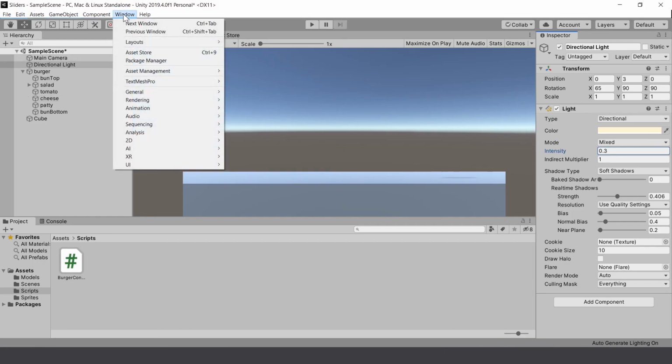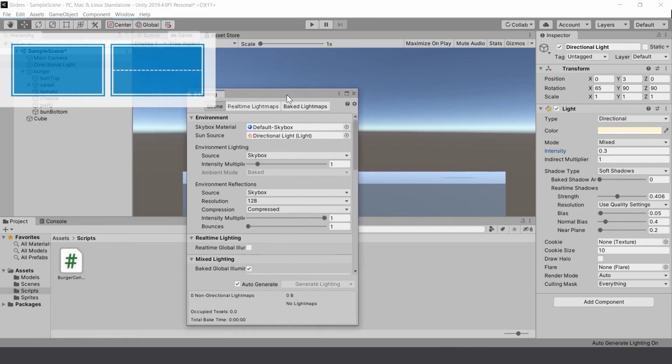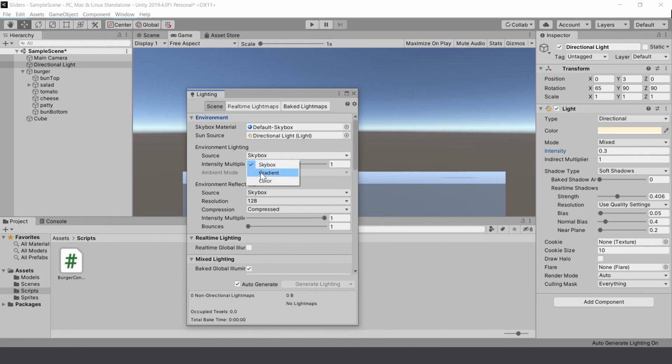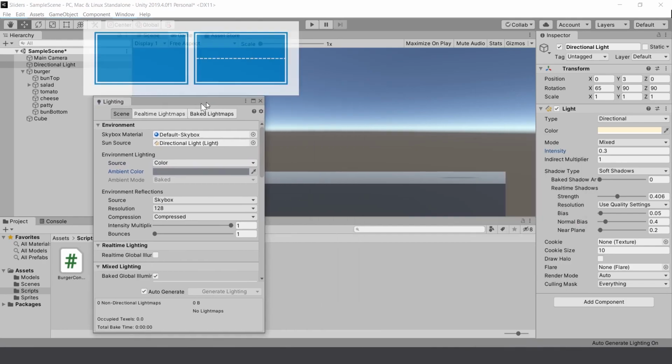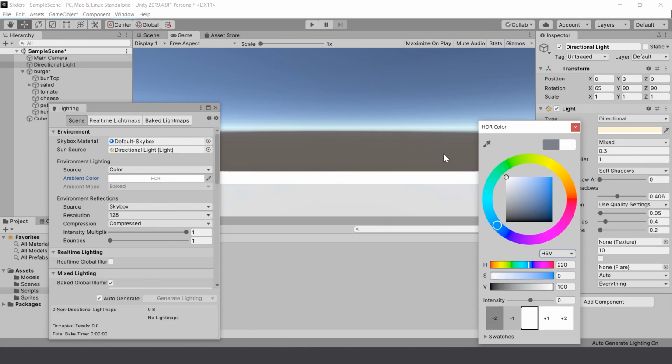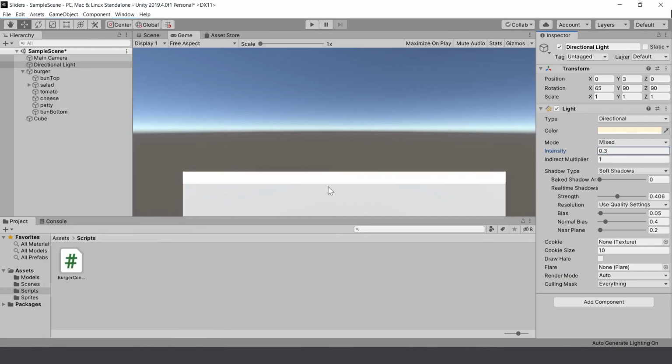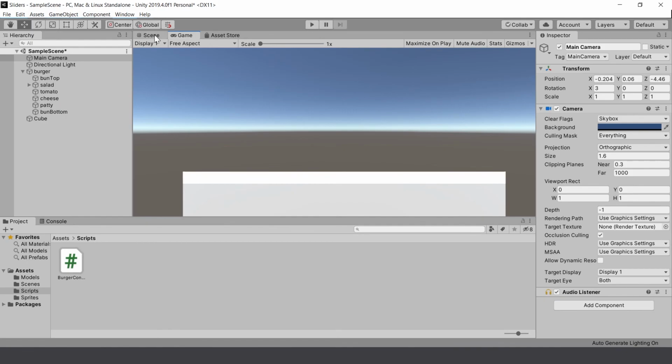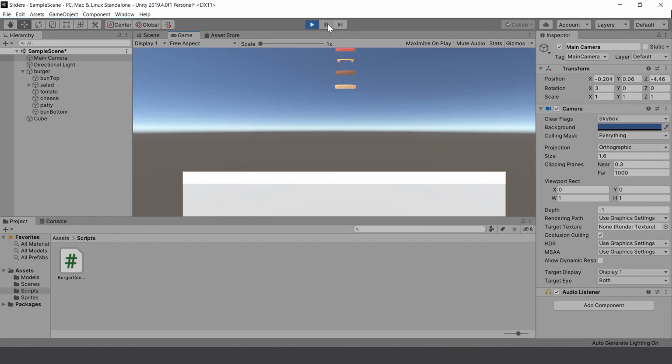And then we'll go to our lighting settings. We'll change our source from skybox to solid color. And then for our color, we can choose just pure white. And that's going to give us that contrasting effect. So let's now hit play and see how that looks when our burger falls. There we go. That looks pretty good to me.